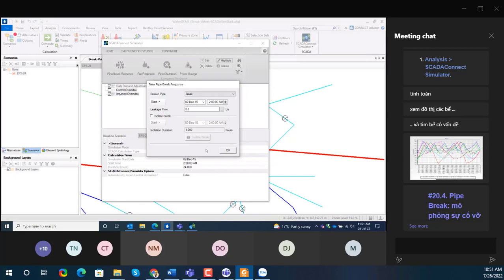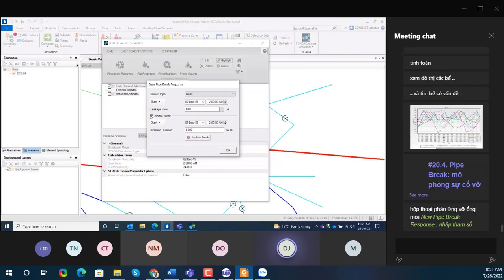Okay, so the pipe break starts on that date at 2 a.m. and it has a leakage flow of 10 litres per second. Of course, we need to isolate the break, so tick isolate break.